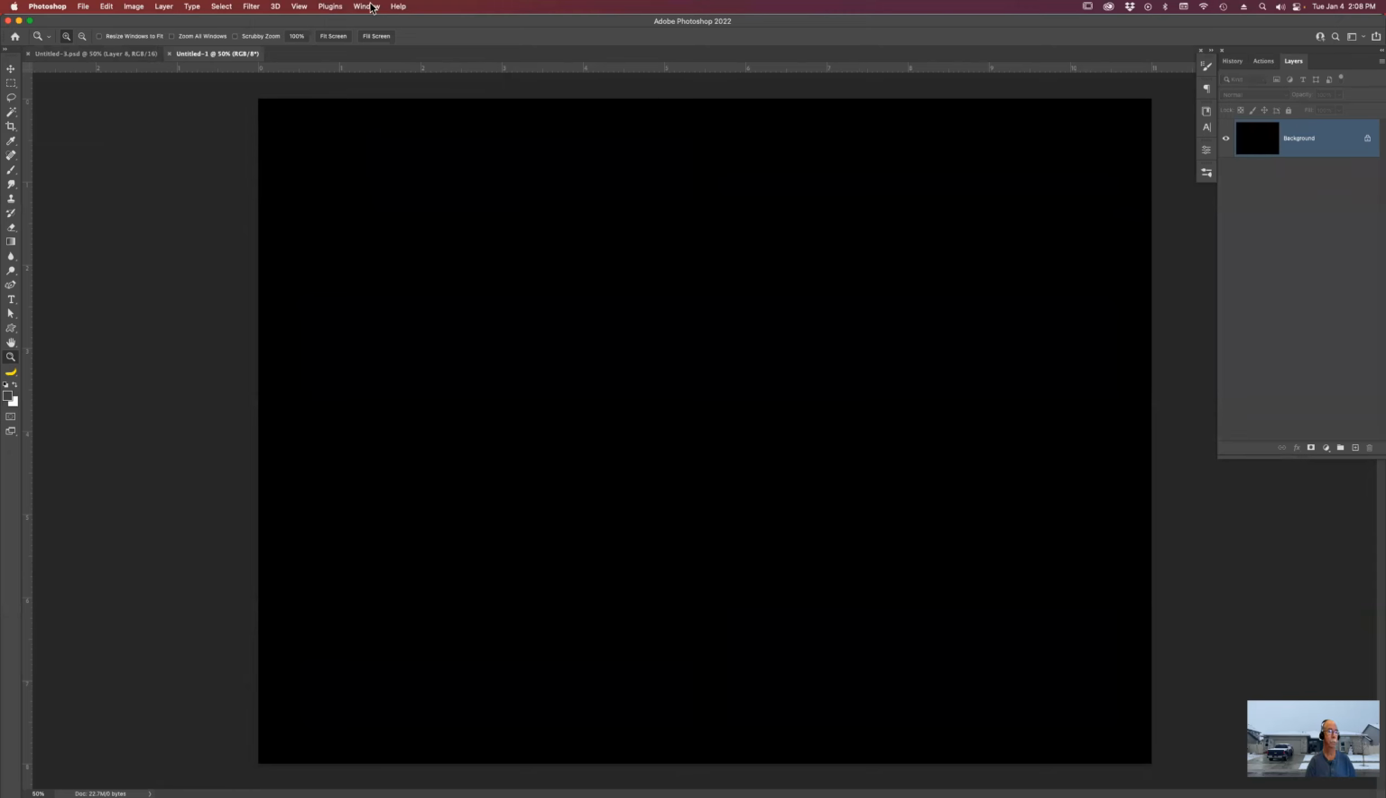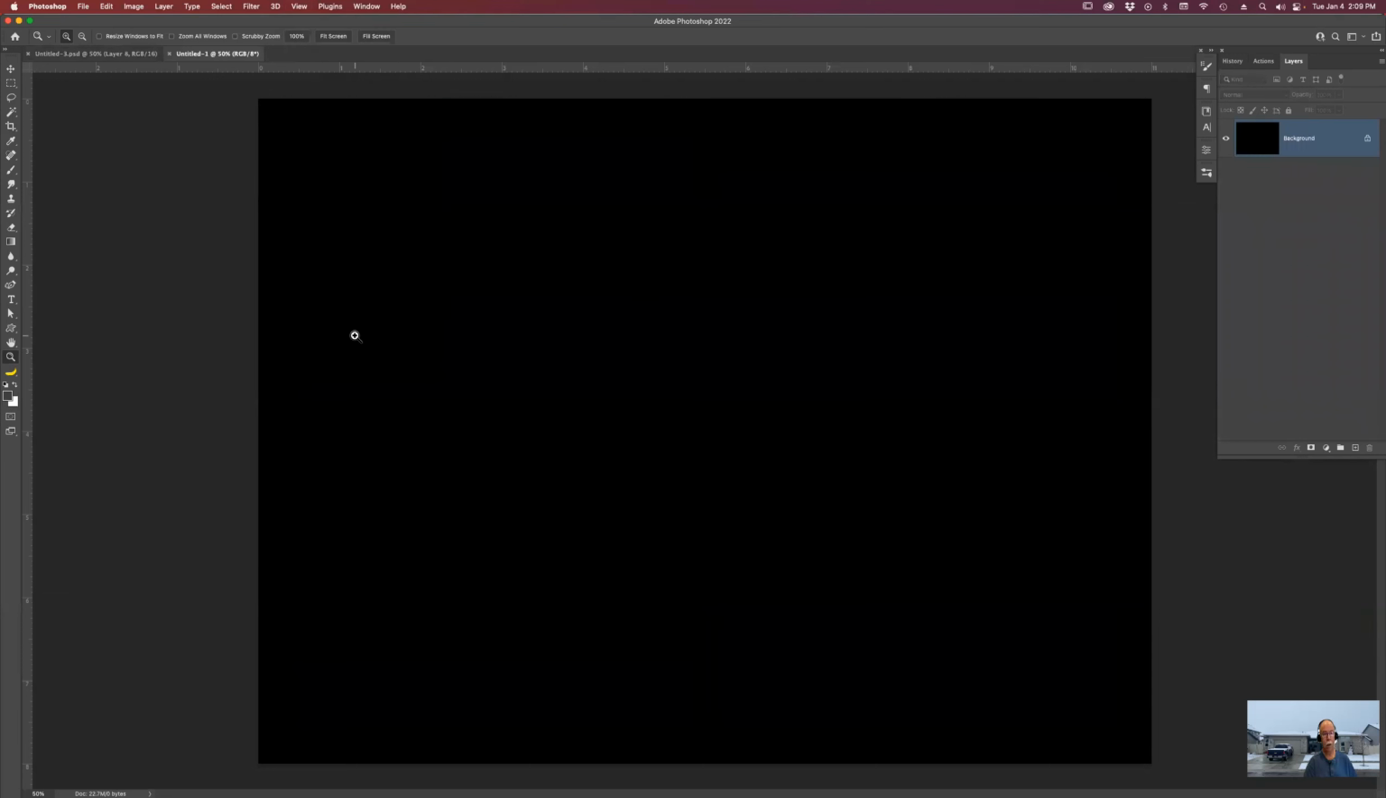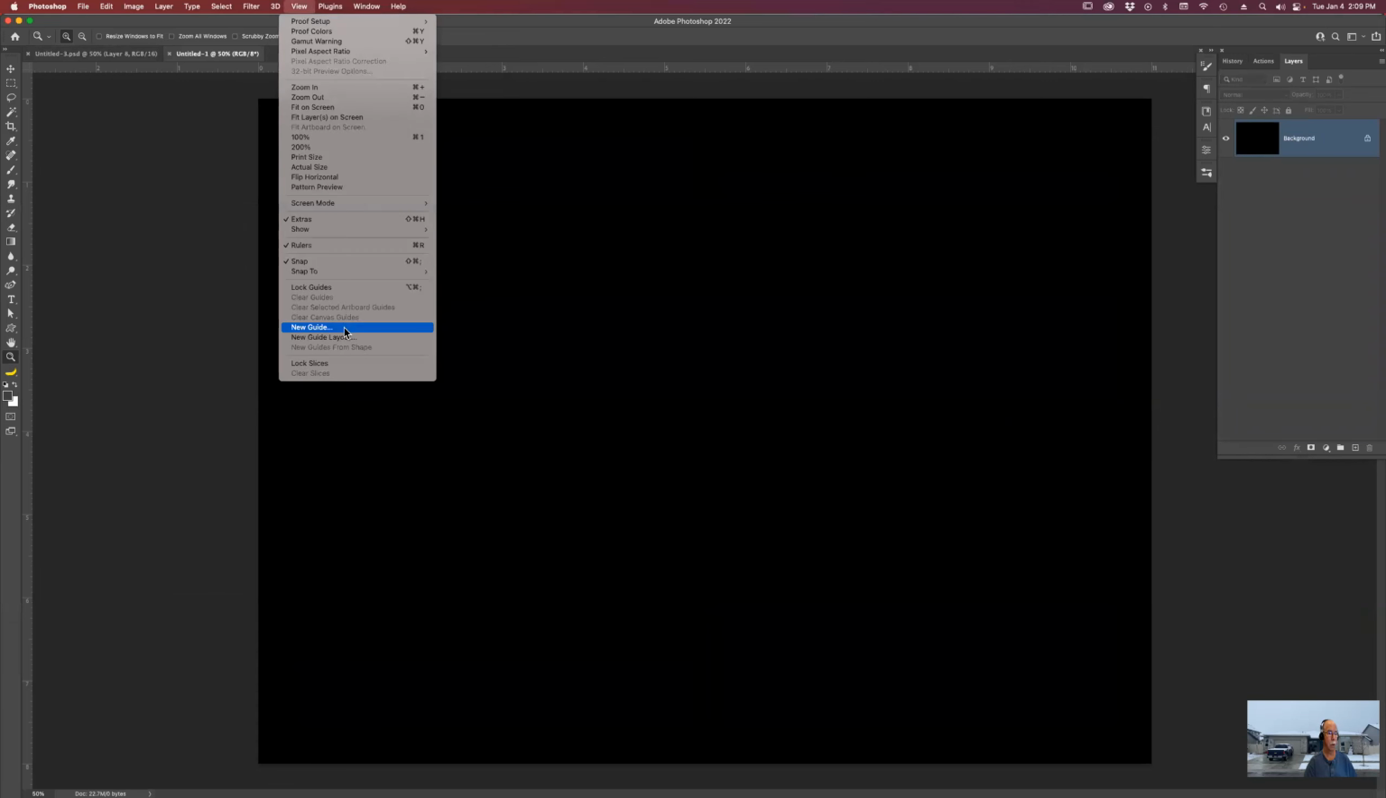Perfect. I need to add 4 pictures to it and make them all nice and pretty and concise together, etc. So we'll go to View, New Guide Layout. View, New Guide Layout. Why did that disappear? There we go.